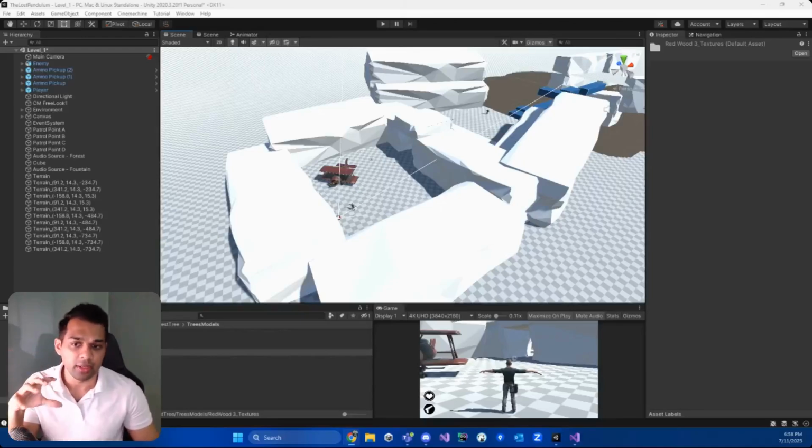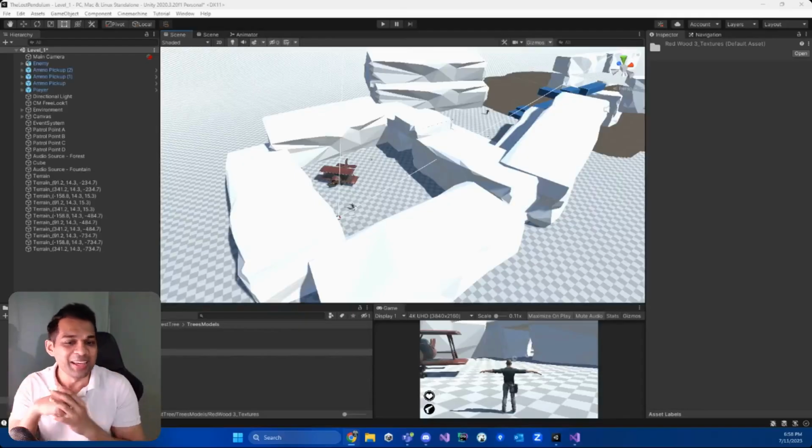So in this video, what we're going to do is replace these ugly blockout meshes with 3D models coming out from the asset packs that we're downloading from Unity, and then pretty much make this environment believable.